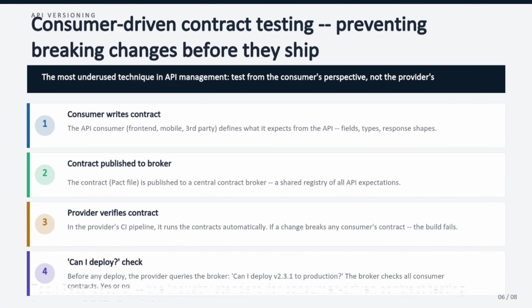Alright, so this slide is about one of the most powerful techniques in modern API engineering and honestly, also one of the most underused: consumer-driven contract testing. Now, yeah, the name sounds a little complicated at first, but the idea itself is actually very simple. And once you understand it, you realize why companies at scale depend on this heavily.